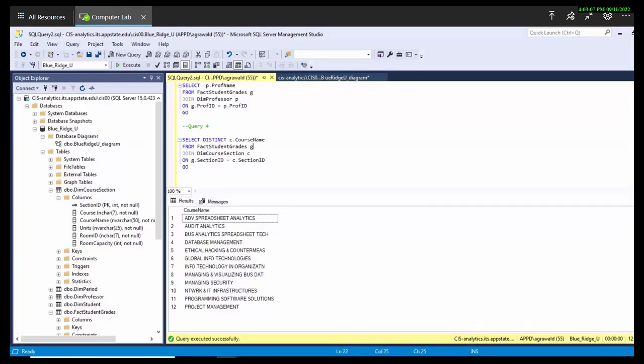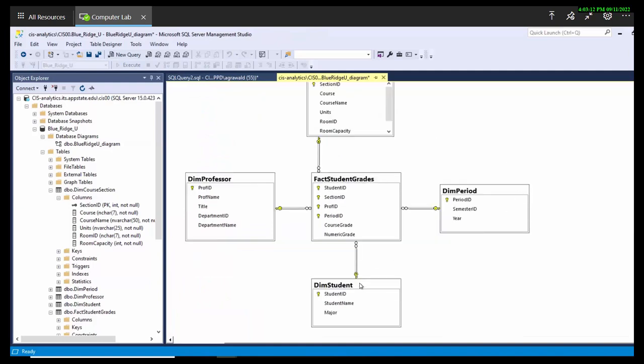So if I go back to my database diagram, let's look at the student table. It has student name, ID, and major. Okay, it does not have anything about the course. Then I have faculty student grades table where I do have the student ID. I also have the course grade for them and the section ID. So I do know that I definitely need these two tables if I want student's name. If I just want student ID, then I don't need the student table.